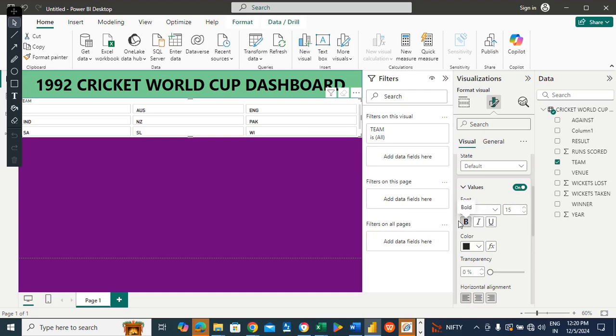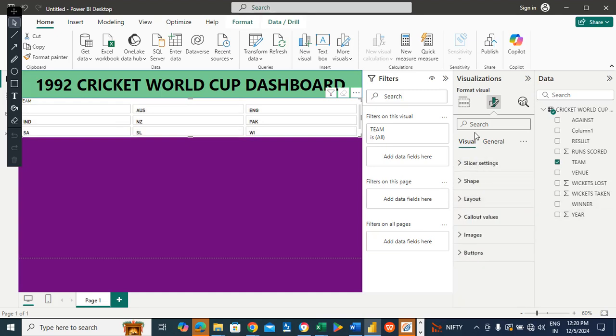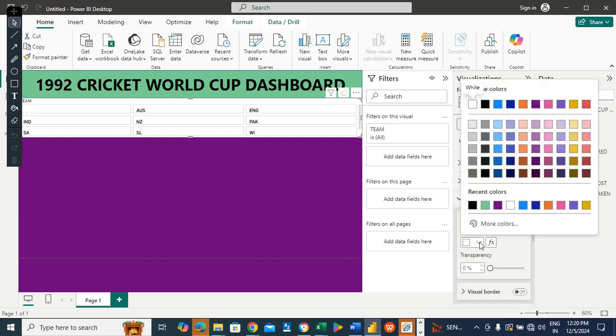I'm doing some changes here. You can see that now I'm increasing the font size in the callout value section. Now scroll down, it's in the format visual. Here we have add data and format visual, and in visual you have the callout values and you do the changes. And let's see, I'll go to general, FX, because I really want the changes to be done for the tile slicer.